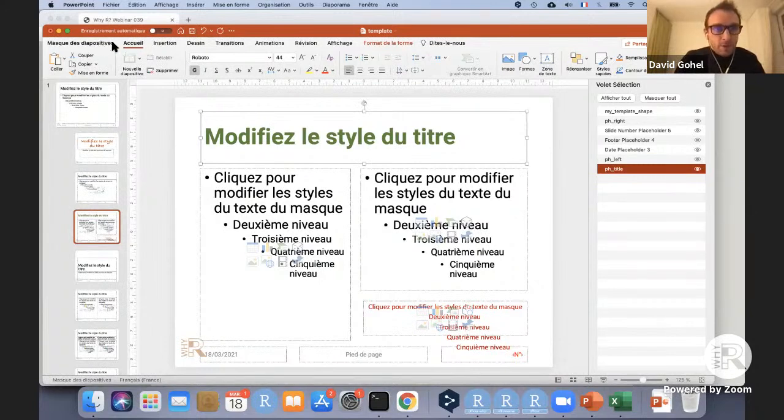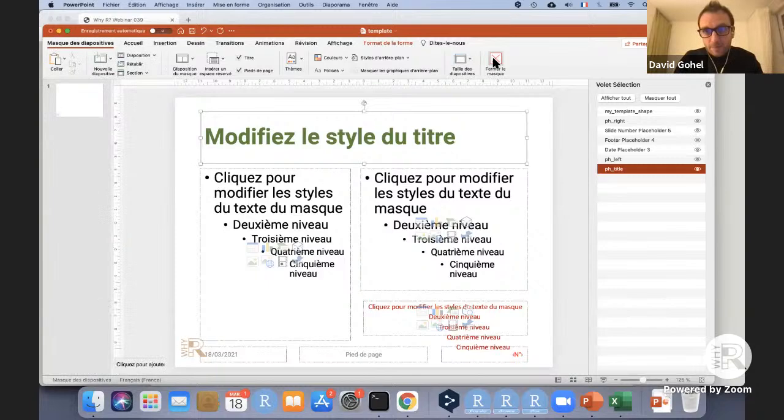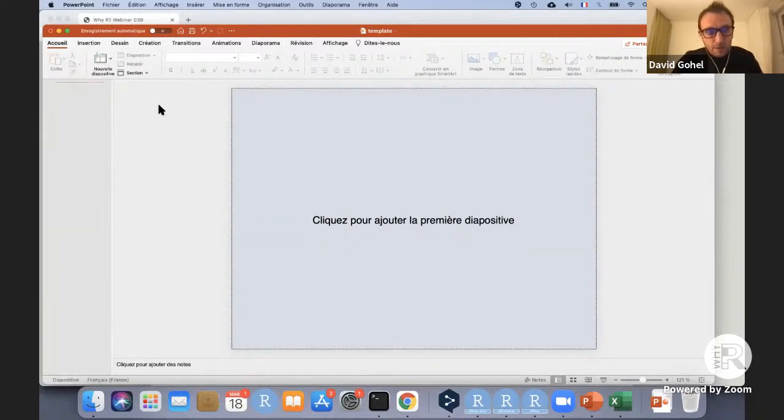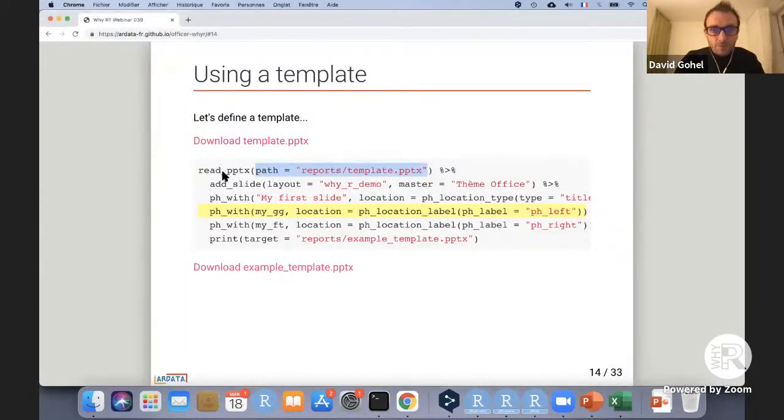So let's have a look. Closing the master. Okay. I will not keep that slide, because otherwise it will be in the result. So I'm deleting the only slide, saving the result. That's all. And then I'm adding a slide. The slide is with the layout YR Demo, the one I showed you. In the master theme Office, I have a French version, so I have accents.